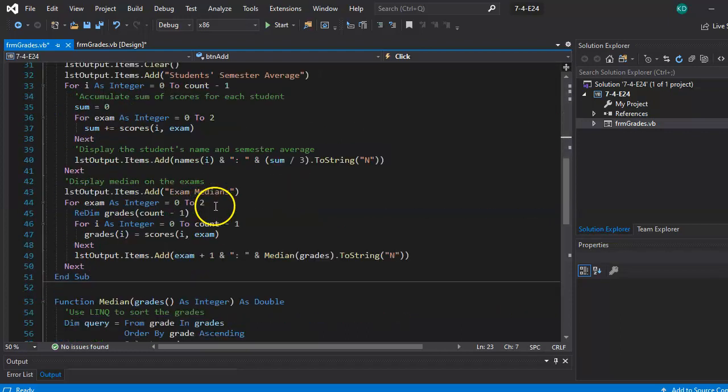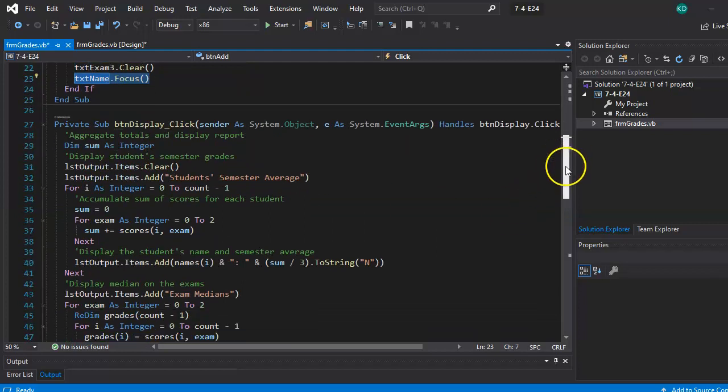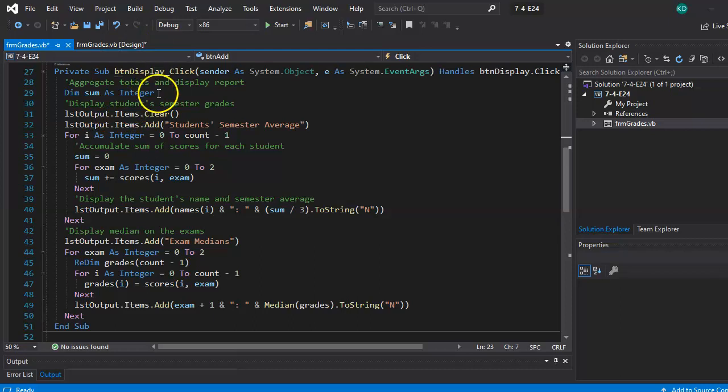All right. And then once you're done, you now want to display your report. So Dim sum As Integer. We will be getting the average of the grades too, but right now, let's just look at what's happening. You're going to clear out your list output, making sure there's nothing there. Then you're going to add, first, the heading: student semester average. And then For i As Integer, we're going to start at 0 and go to count minus 1, so it starts at the very first location.